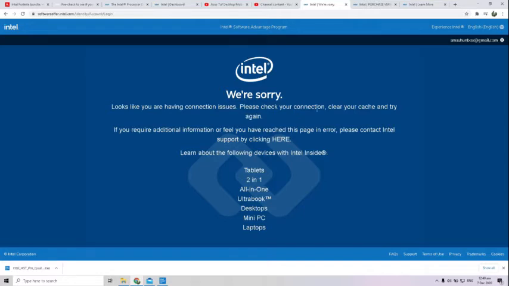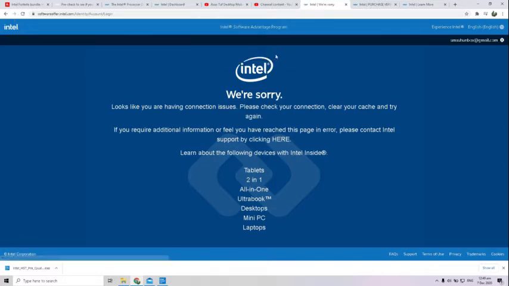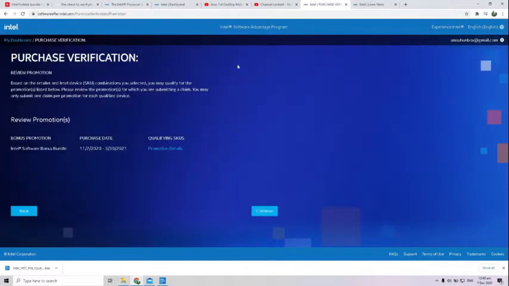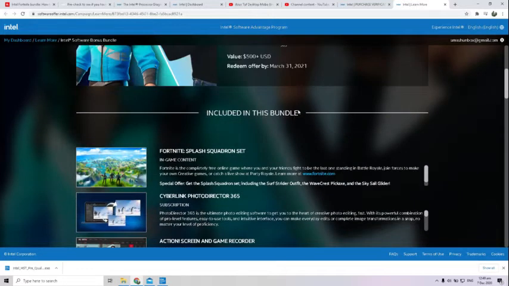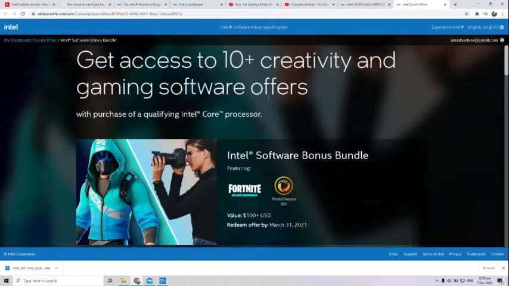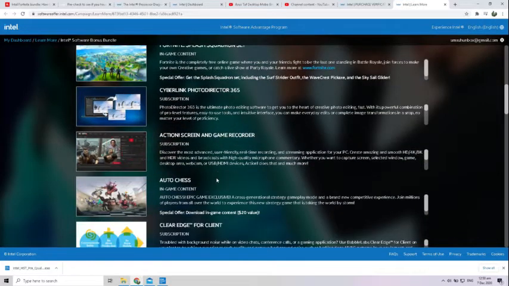Okay, encountered some refresh time there, so we'll just do it again, no problem. Okay, so this is actually the website once you log in. This is sort of the dashboard of your login. You can see that you have a free Fortnite skin, and all those apps, guys, most of them are video and picture editing. It's for free. I'm not kidding.